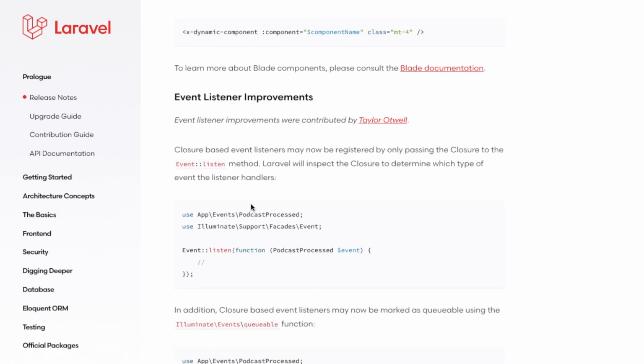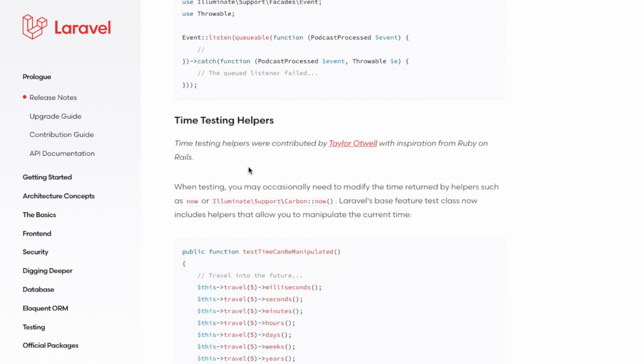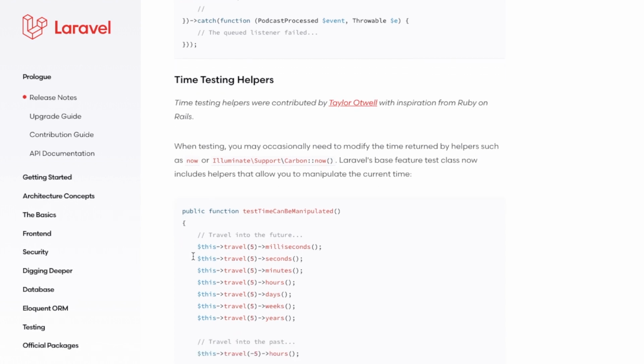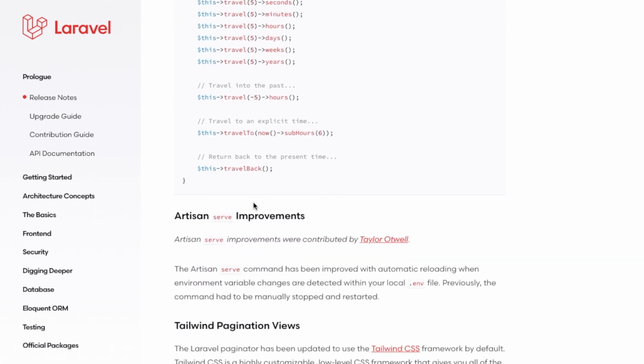Okay, event listener, also some improvement by Laravel. Okay, so event listener also has new features. And okay, so here the time testing helpers. If you want to specify something, when you use it you need a particular time duration, then you can write here milliseconds, seconds and minutes. Okay, so for how much time you want to travel the execution of your code, how many seconds and minutes you want, you can put the particular time durations here.